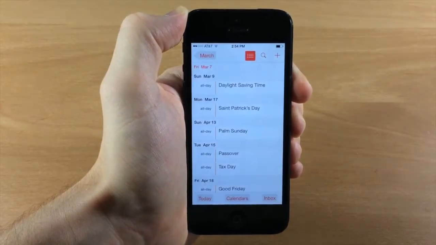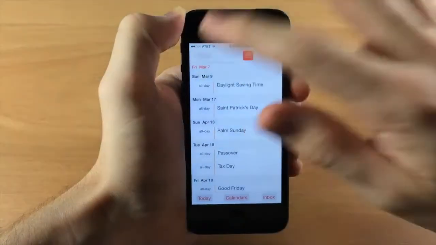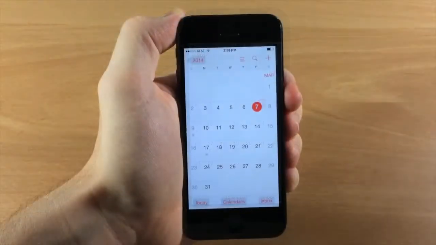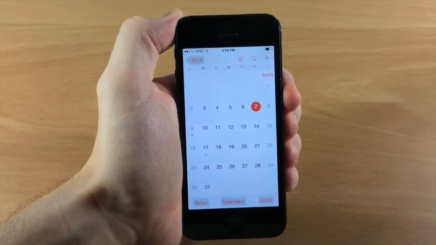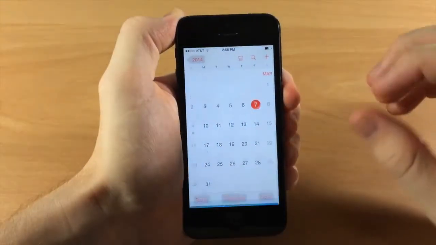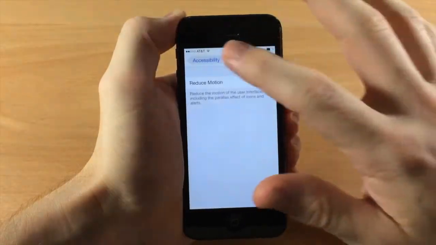You'll also notice that the button to toggle the list view in the inbuilt calendar has actually been made a little bit bolder. Now, if you're not a fan of the parallax effect, then you could actually turn this off by enabling reduce motion in the general settings in accessibility. As you can see right here, you could toggle that on right there.